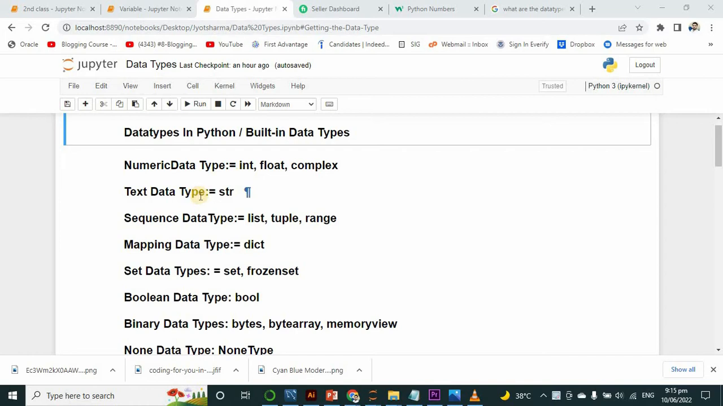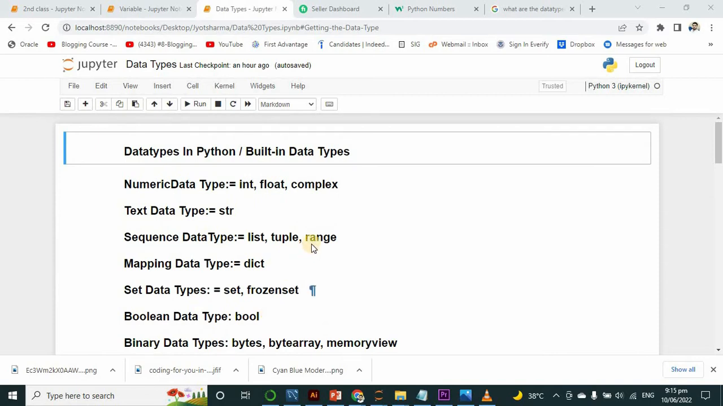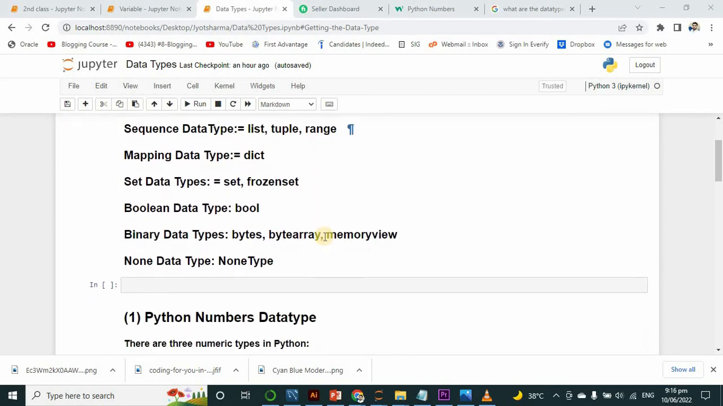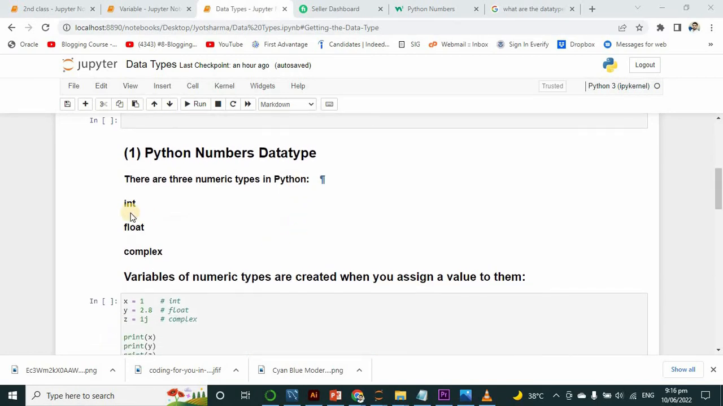After that, string data type, list, tuple, range, dictionary, set, frozenset, boolean, bytes, bytearray, memoryview, and NoneType. First of all, I want to let you know about the numeric data type. Further, we will teach all the data types step by step. So here, Python number data types. There are three numeric data types in Python: int, float, complex.